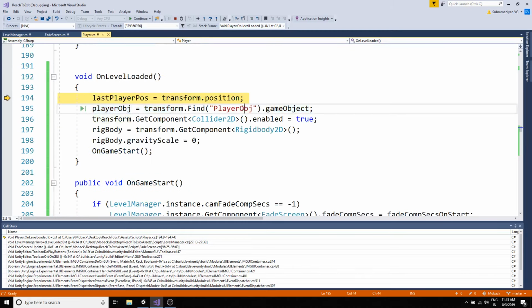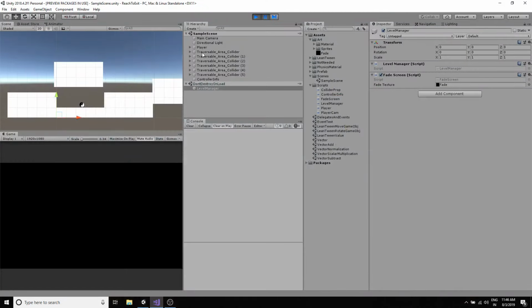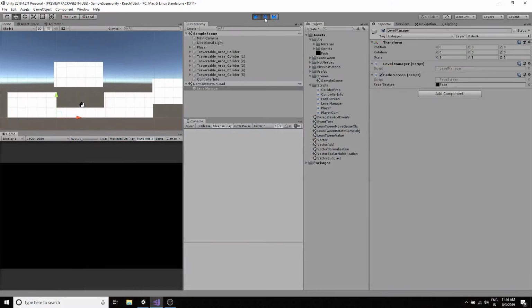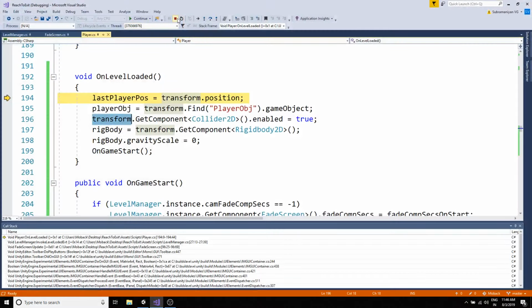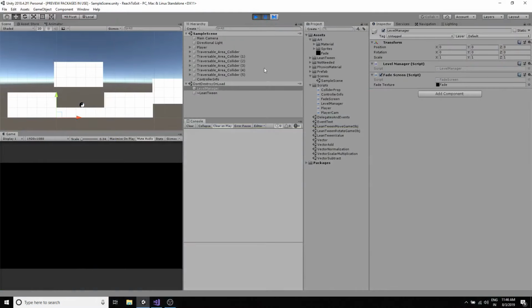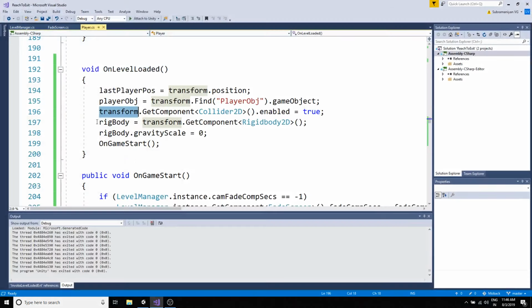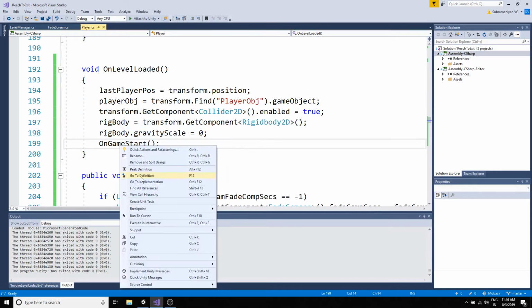We are saying find the player object, that is our yin yang symbol will be found, and that object will be assigned here. Now we are making sure the player collider is enabled. And we set rigidbody.gravityScale equal to 0, and these are all the same as previous, and we say on game start.